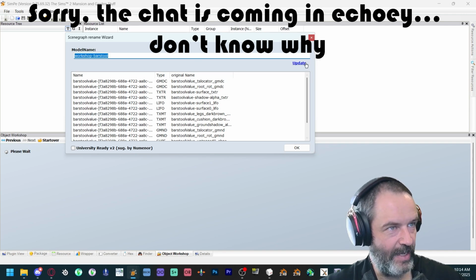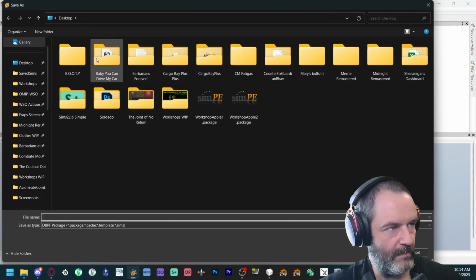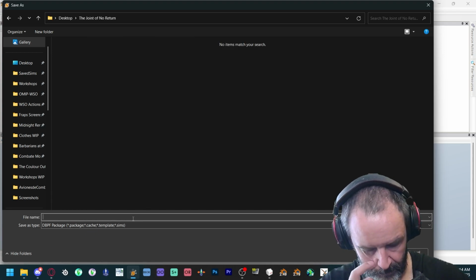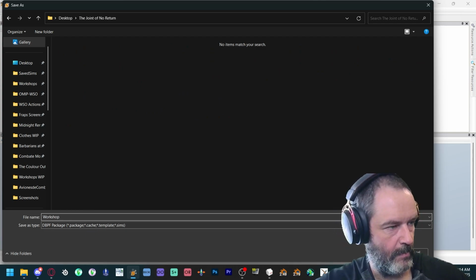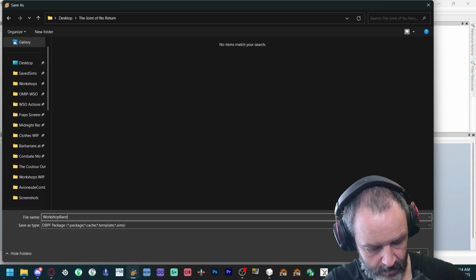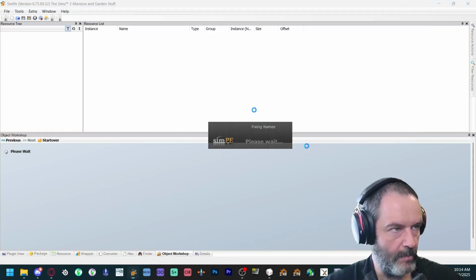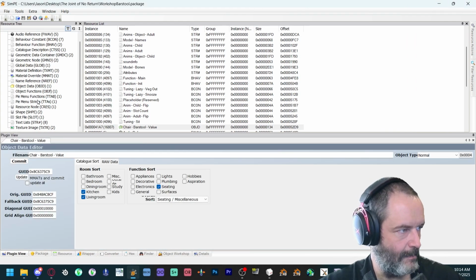We rename our scene graph. We click Update. We click OK. And the joint of no return. And I'm just going to call it the same thing, Workshop Bar Stool. Okay, so we switch back to plugin.